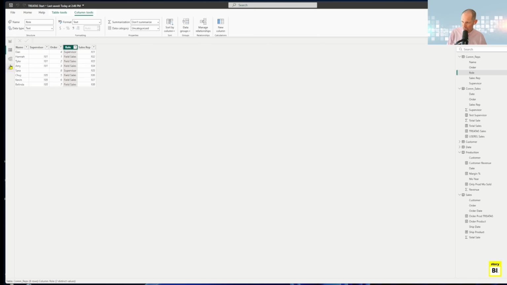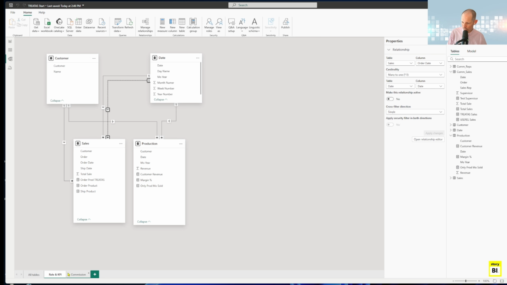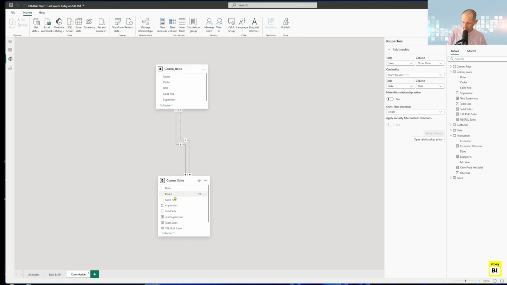Well, in this model, I've got that rep table filtering down through my sales table, and they're attached by sales rep number. My supervisors have a rep number, 101 and 105, even though they have no sales in that table.